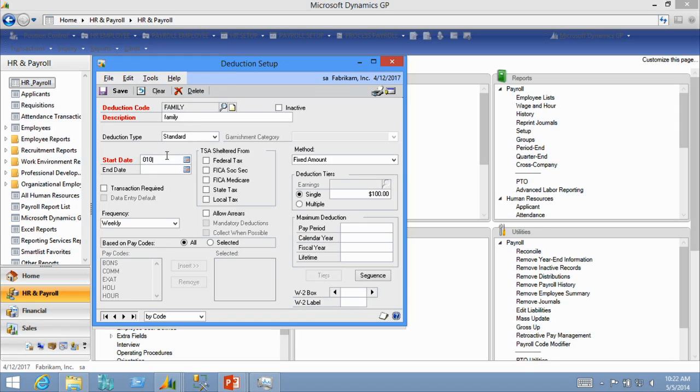What is going to be my start date? I'll just put that right in there. It's a fixed amount deduction at $100. We have maximums as well. You can also base it on certain pay codes. So if you want something that's only based when I get paid out commission, you can do that as well.